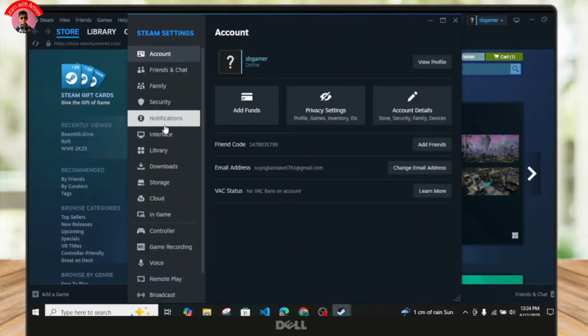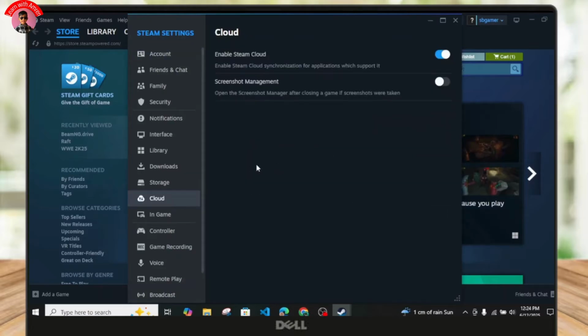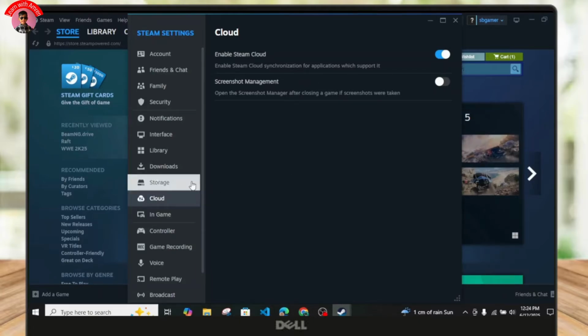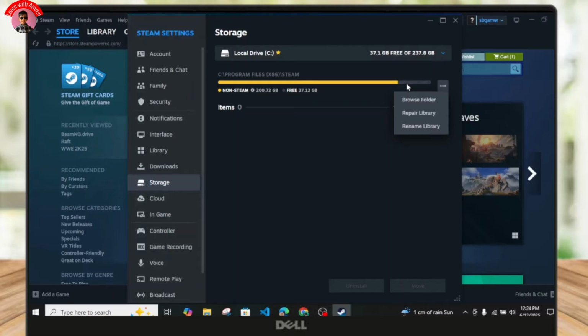And once inside the settings, the first thing I would want you to do is make sure you have enabled this Steam Cloud option over here, which obviously helps with the synchronization of applications which support it. Then click on the storage option over here and click on this three dot icon, and always make sure that you have enough storage available as well.